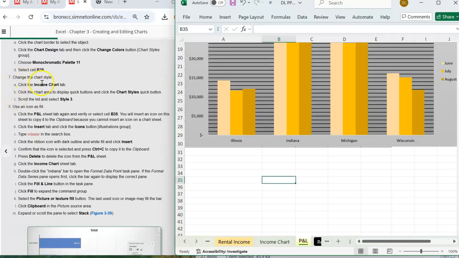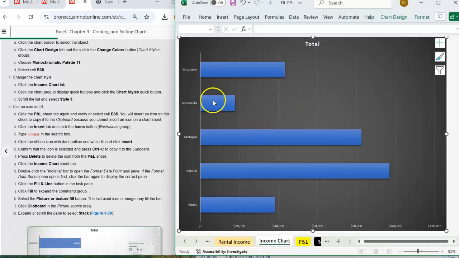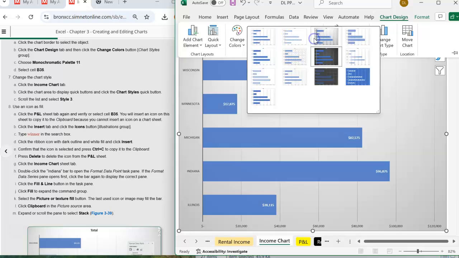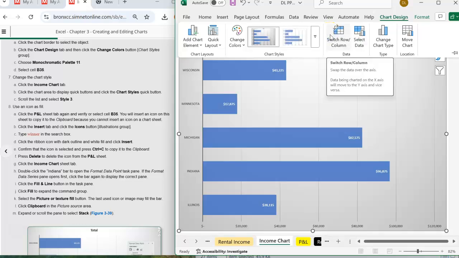Change the chart style. So now it says click the income chart tab. We are in P&L tab, so we have to go to the income chart tab where we already have a chart here. Click the chart area. So select the chart area and then click on chart styles in the click button. So if you go to chart design, chart styles, and select style 3, which is this style 3. There you go. Select style 3. Good. Okay, that's the end of task 7.